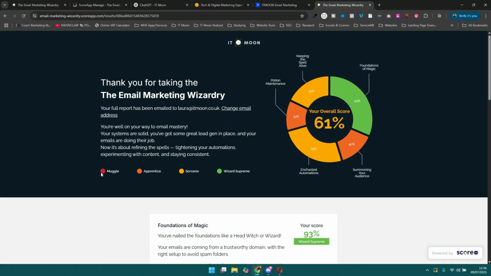As you can see, it's giving me this saying here because I scored overall as a sorcerer. So it's telling me, thank you for taking email marketing wizardry. You're well on your way to email mastery. Your systems are solid. You've got some great lead gen in place. Your emails are doing a good job. So it's telling me here straight away.